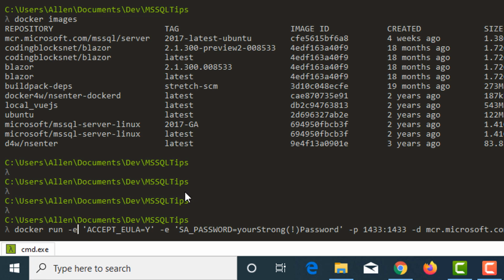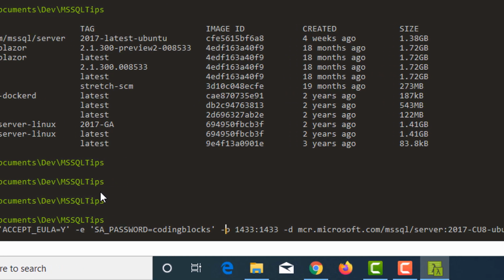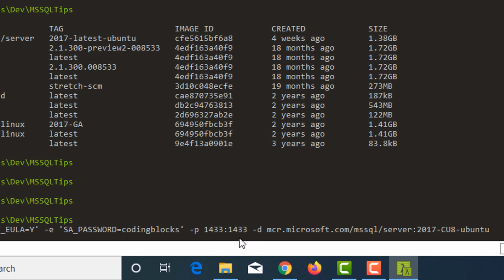And here -e means set this environment variable. In Microsoft products, you've probably had to accept the end user license agreement a few hundred times in your life. So that's what this is doing. With -e we're setting another environment variable for your SA password, that's your sysadmin password. Here, I'm just going to change it to coding blocks. Now, in SQL Server, if you're not familiar with this, the default port for communication is 1433. So we're just going to leave that the same.